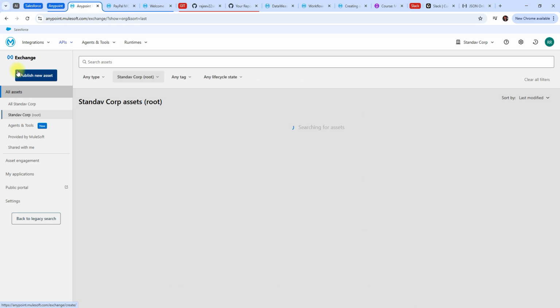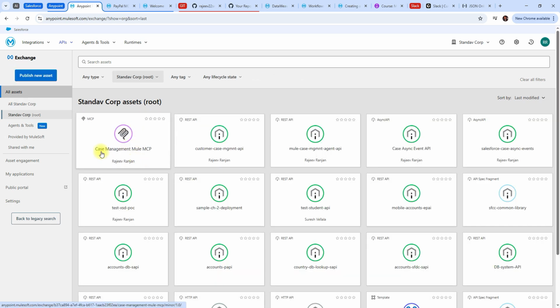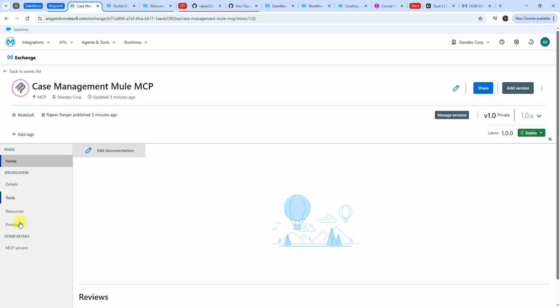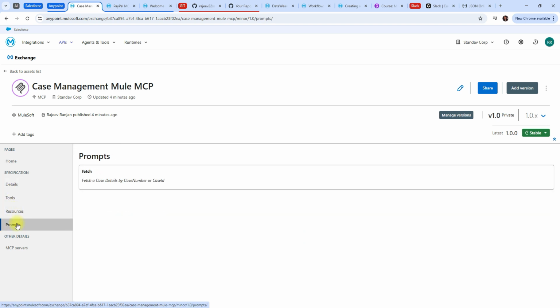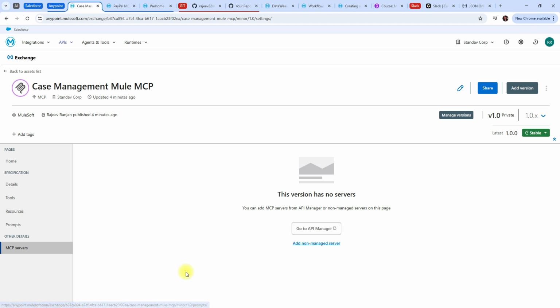If you go to the assets list, here you can see the case management Mule MCP server is already added. This is how we can understand what the purpose of this Mule MCP server is and what all the details are: tools, resources, prompts, along with their URL, whether it is managed or non-managed.